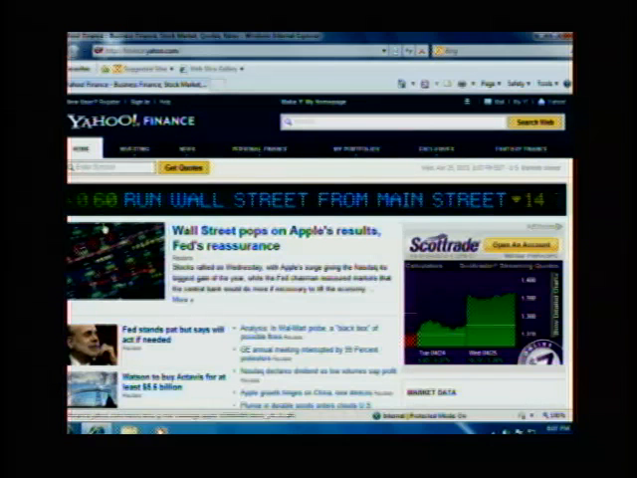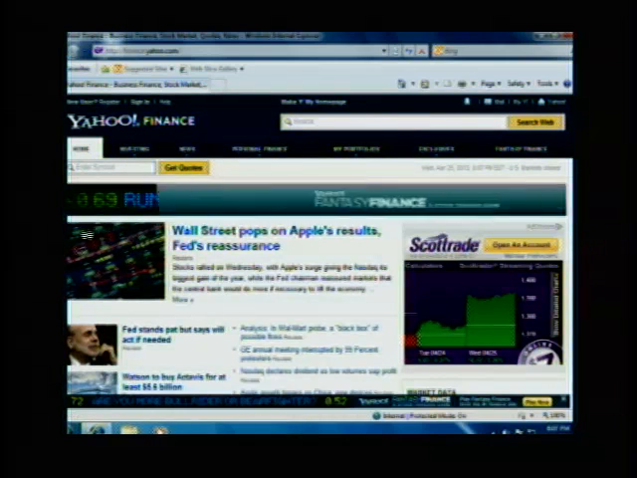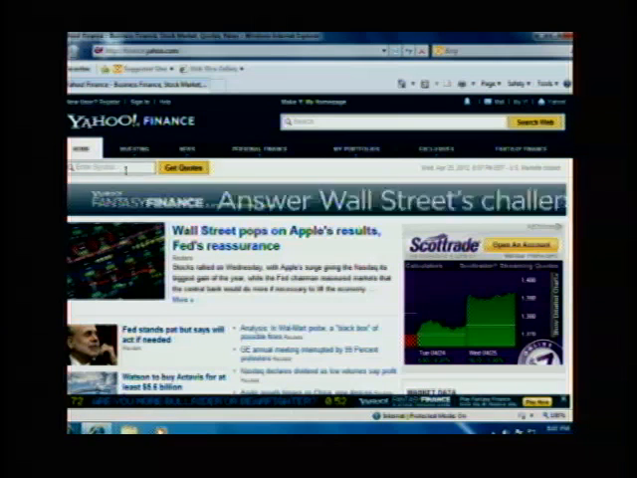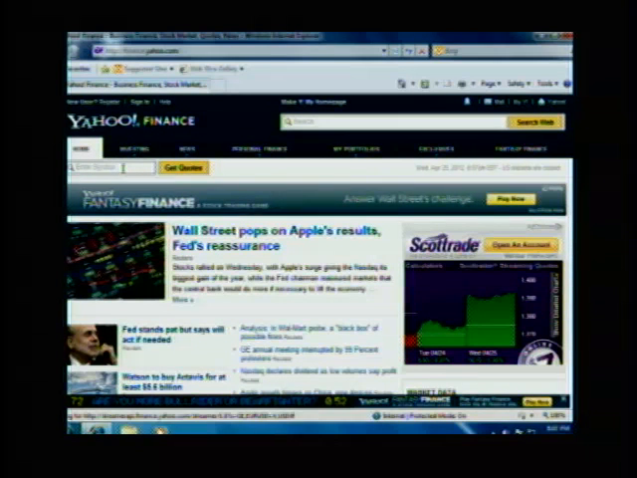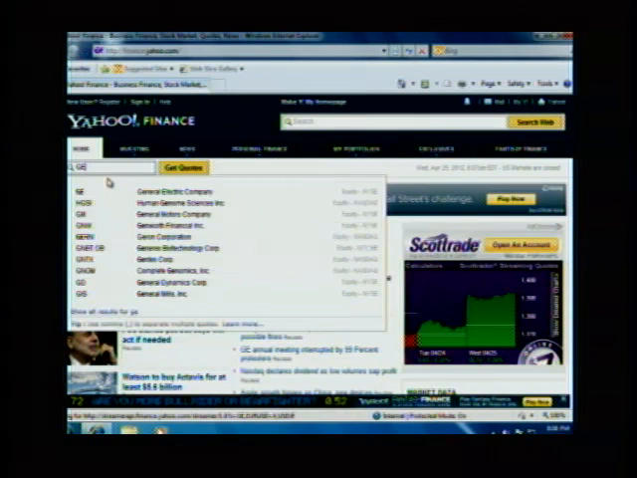And then it says, enter the company's ticker symbol. Now, if you don't know the ticker symbol, you can usually type the company's name and it'll come back and tell you, is this the ticker symbol you want? So I always pick on GE because that's a real easy one for me to type. So my ticker symbol is going to be GE.